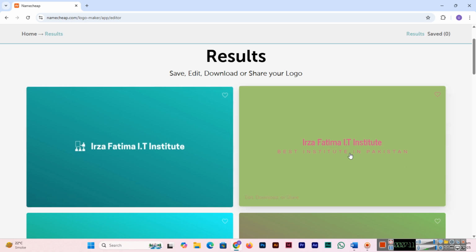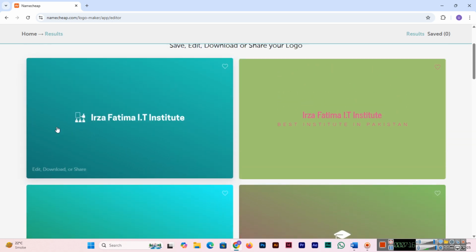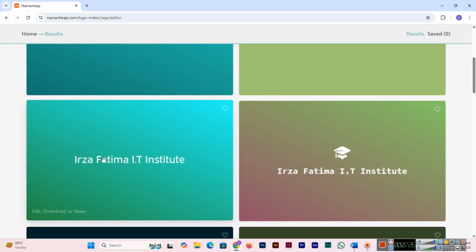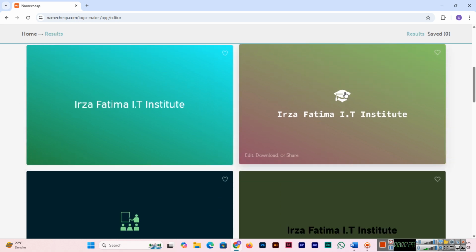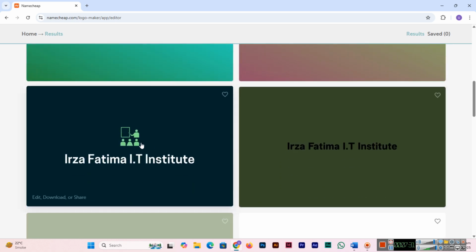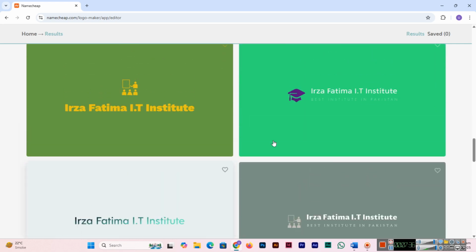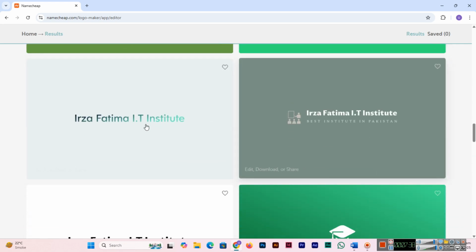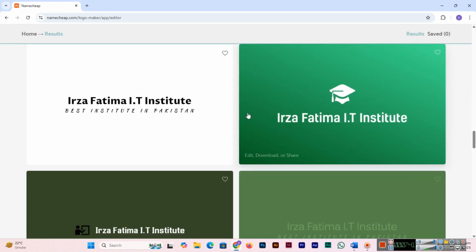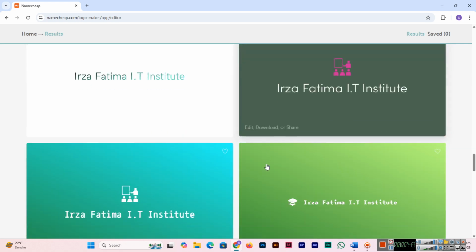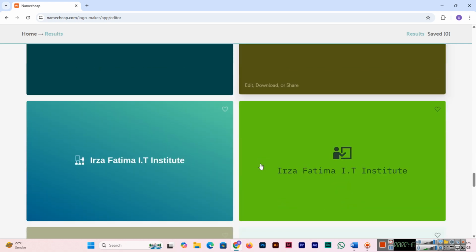So the tool has created a lot of logos. Here you can see icon on the left side and the gradient background, and then you can see this and this one with one color, and this one also with gradient, this one also with gradient icon on top, and this one looks also amazing. So you can see a lot of collection here with different color schemes, and which one you like, you can continue with that option.